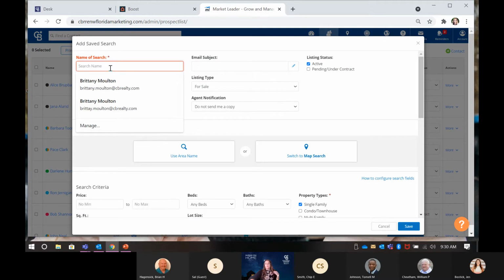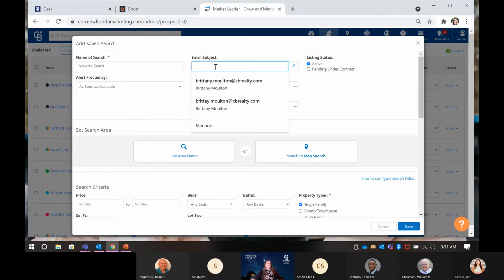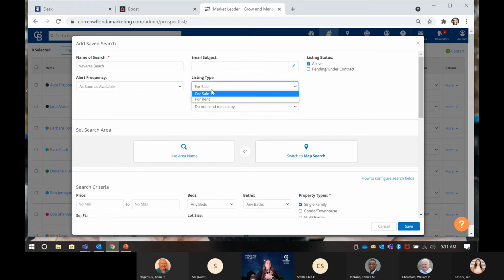You name the search. So if they're looking for a property in Navarre Beach, put that. You would change your frequency. So if a property comes available, you would do it as soon as possible. Or if you only want to drip them daily, twice per week, weekly, twice per month, monthly, or never, you can change that filter. Email subject would be properties for sale on Navarre Beach, right? Or new properties. We would say for sale. You can also put them on rent. People have asked me that question before.